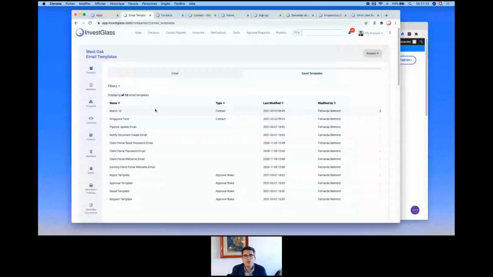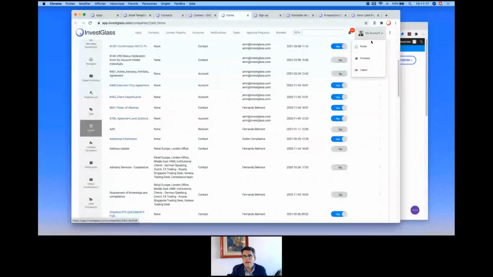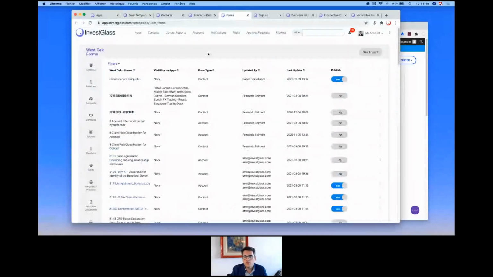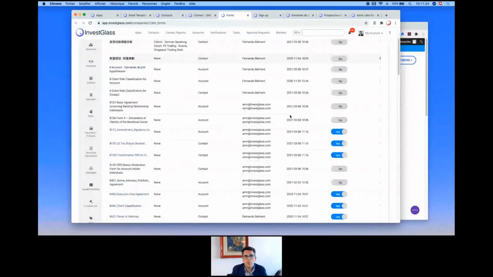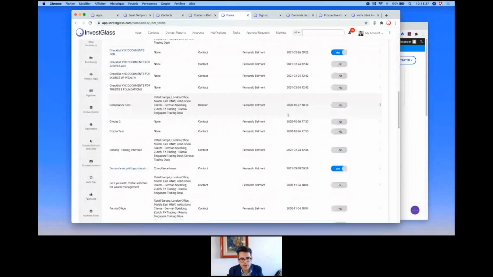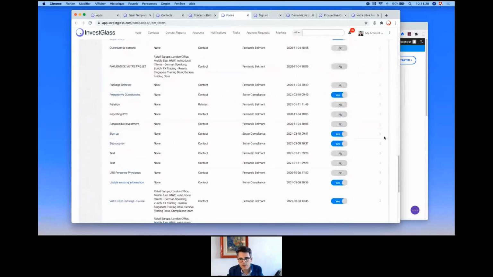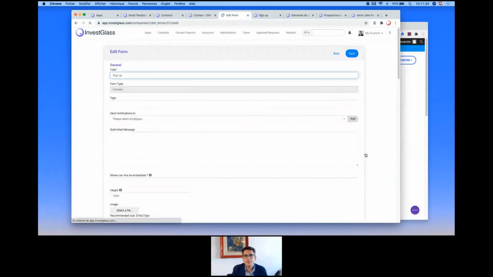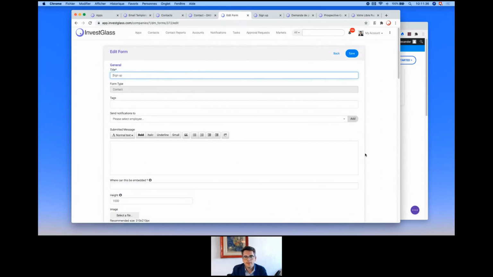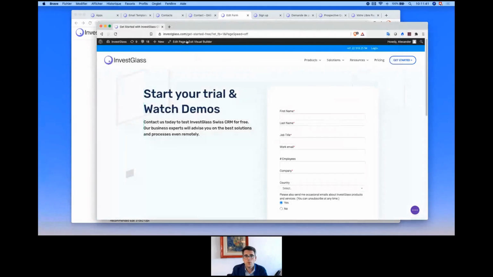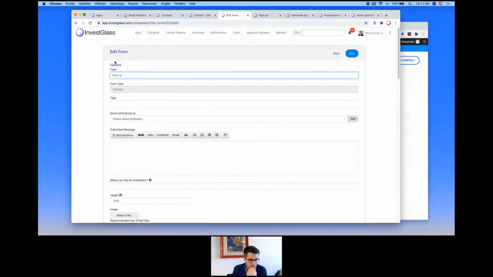The first topic we're going to talk about is forms. When you go to My Account and Company, you have the possibility to create forms. Just click on New Onboarding Forms, and this will open a page. We're going to focus today first on the sign up page. All the sign up pages look more or less the same. I'll show you how to create one, and I'll show you how to put this into your WordPress. And here we have the InvestGlass WordPress. We'll look into this later on.